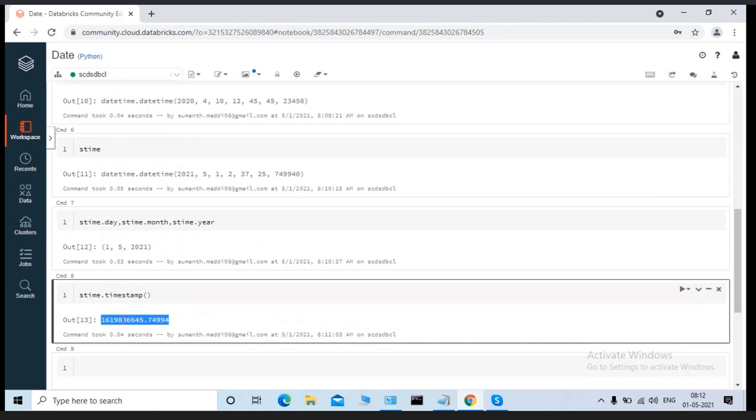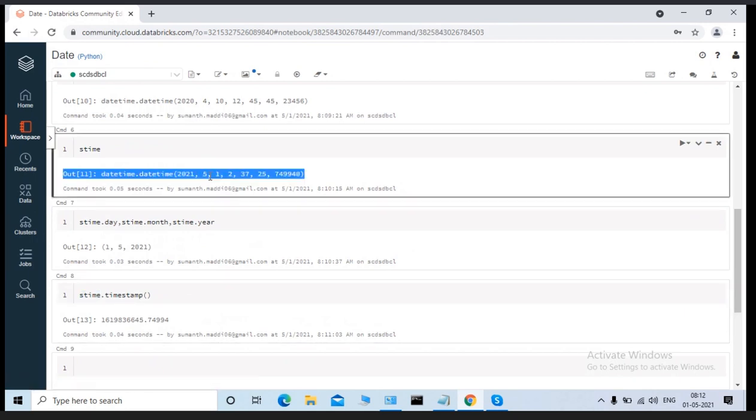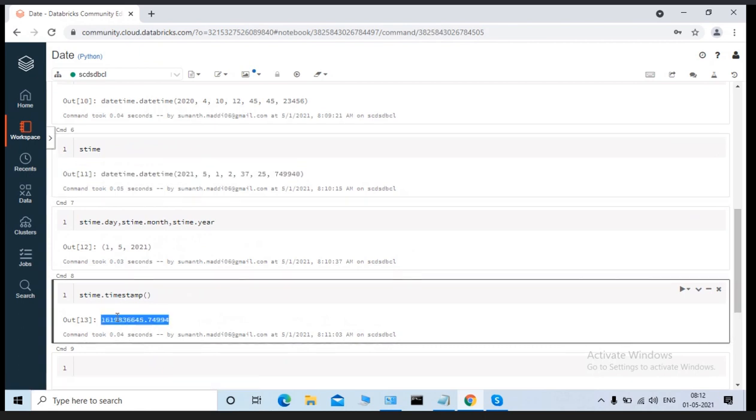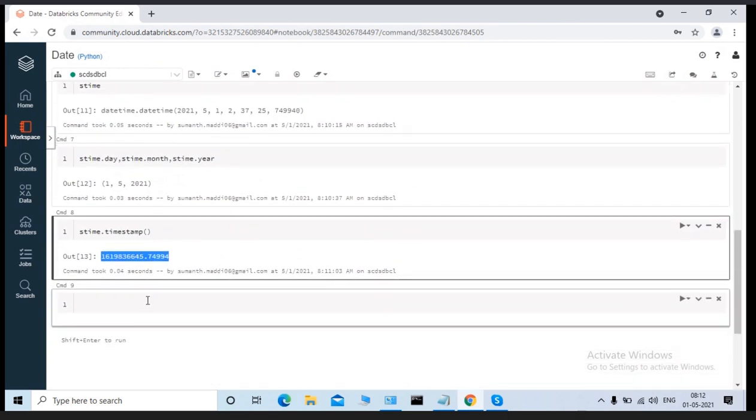This value is in the form of seconds, the difference between 1970 Jan 1st and your date value. Your date may be 2021 May 1st. From this timestamp, the difference from the 1970 Jan 1st date value is your seconds. That is the usage of the timestamp value.